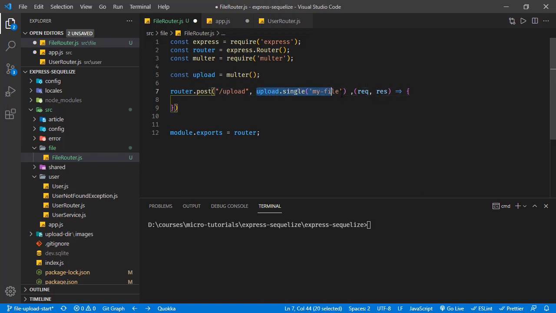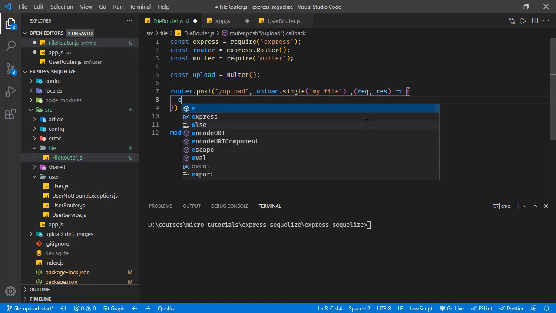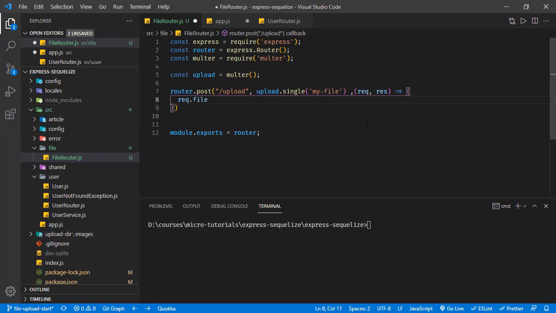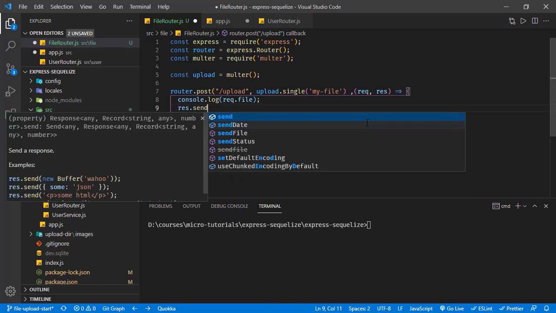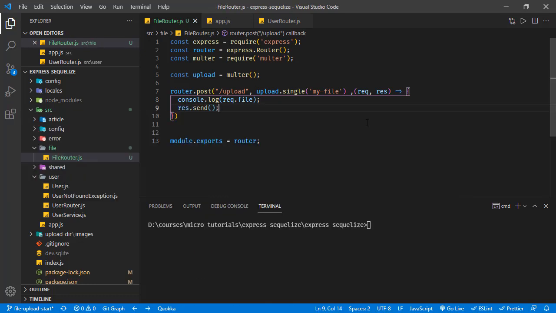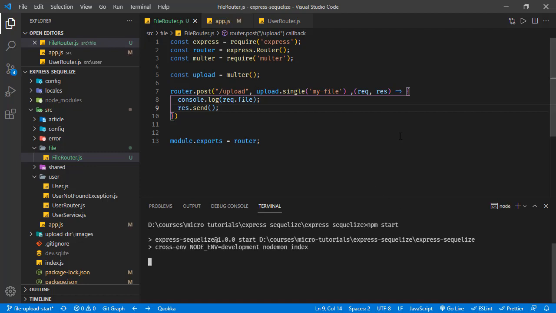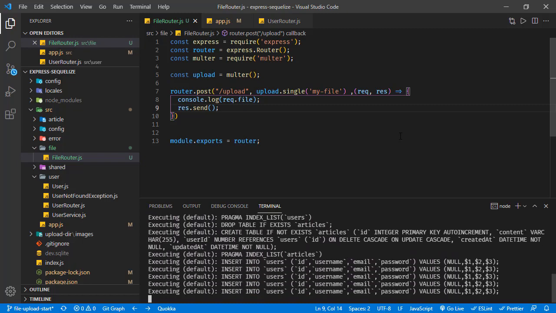Now since this middleware is running, it is going to check the incoming request and parse the file, and we will be able to access that file via this request object. So we can get request file, and let's print this for now. Let's run console log, and let's return a success response back. Let's try this one. So let's run the application. So the app is running.